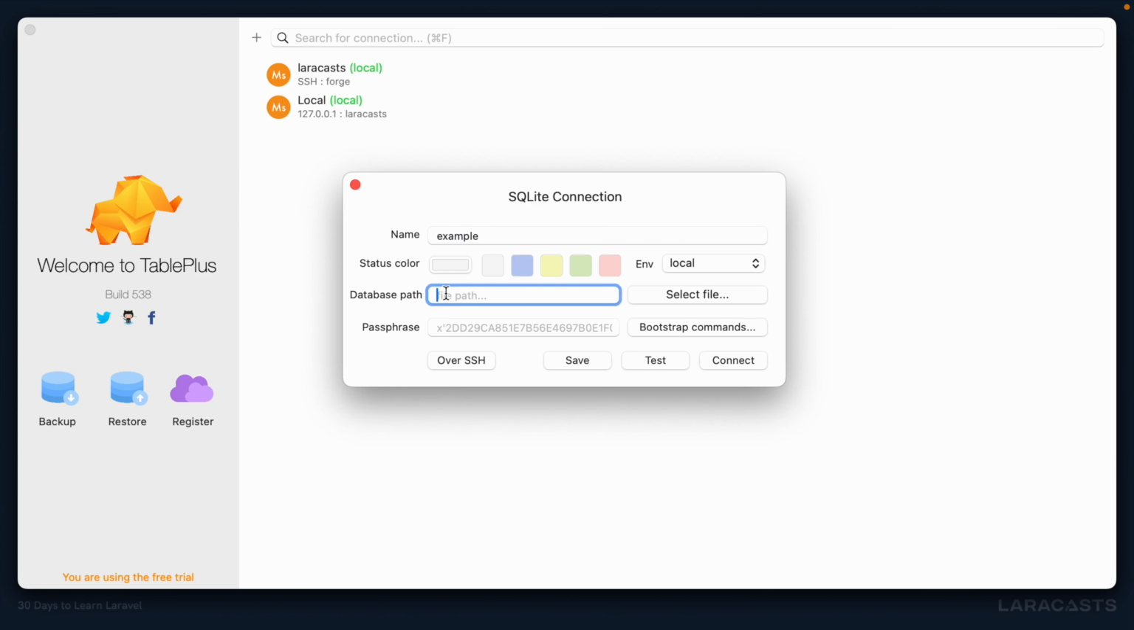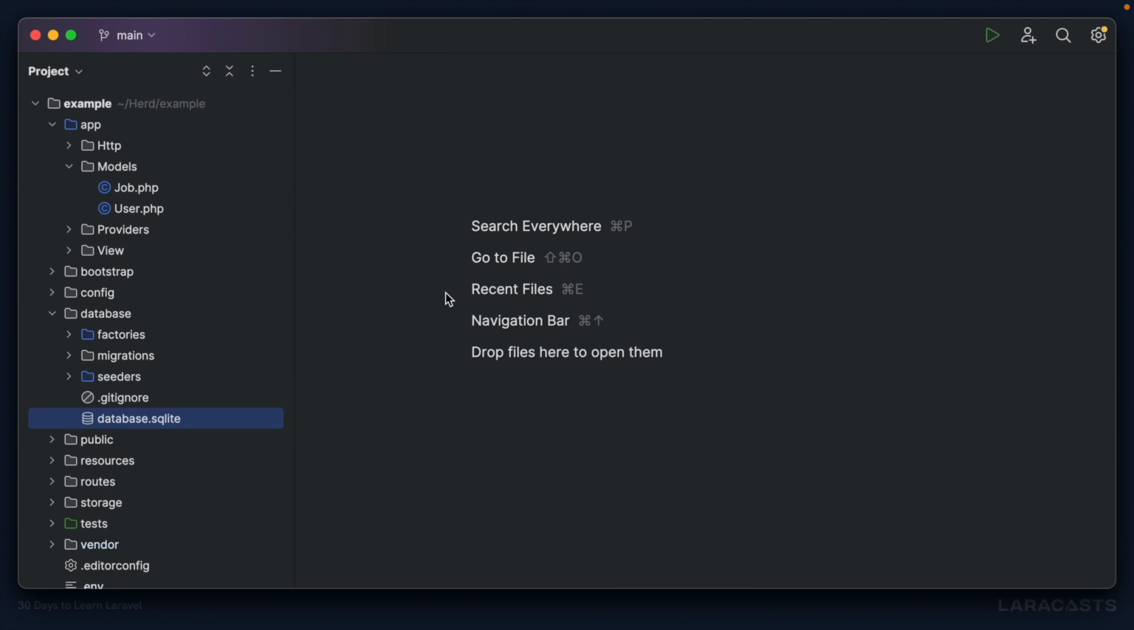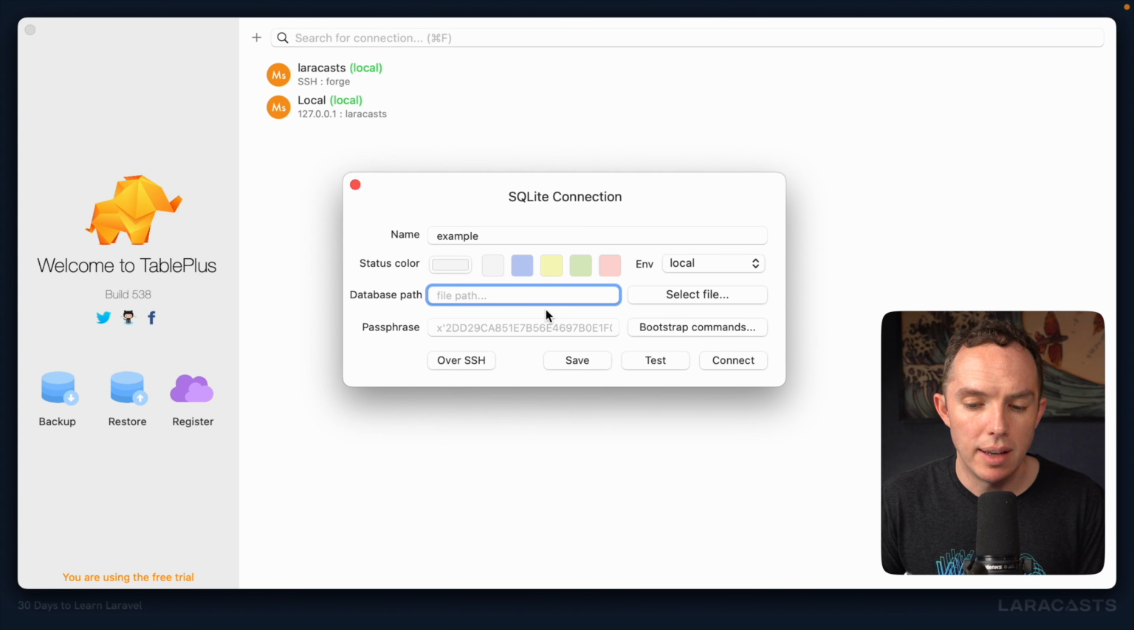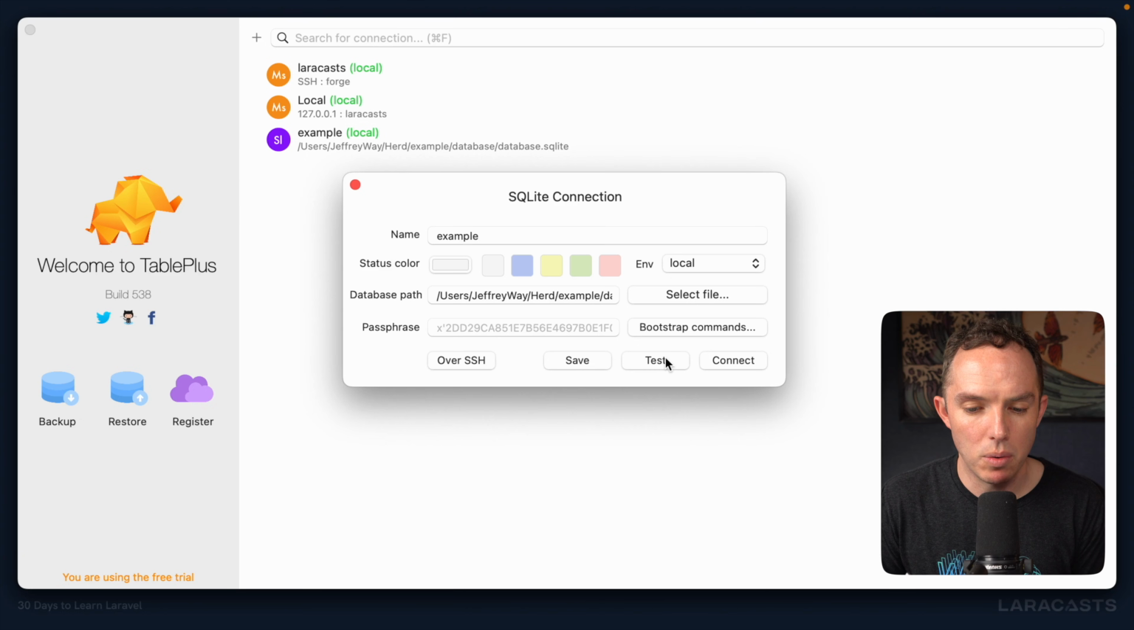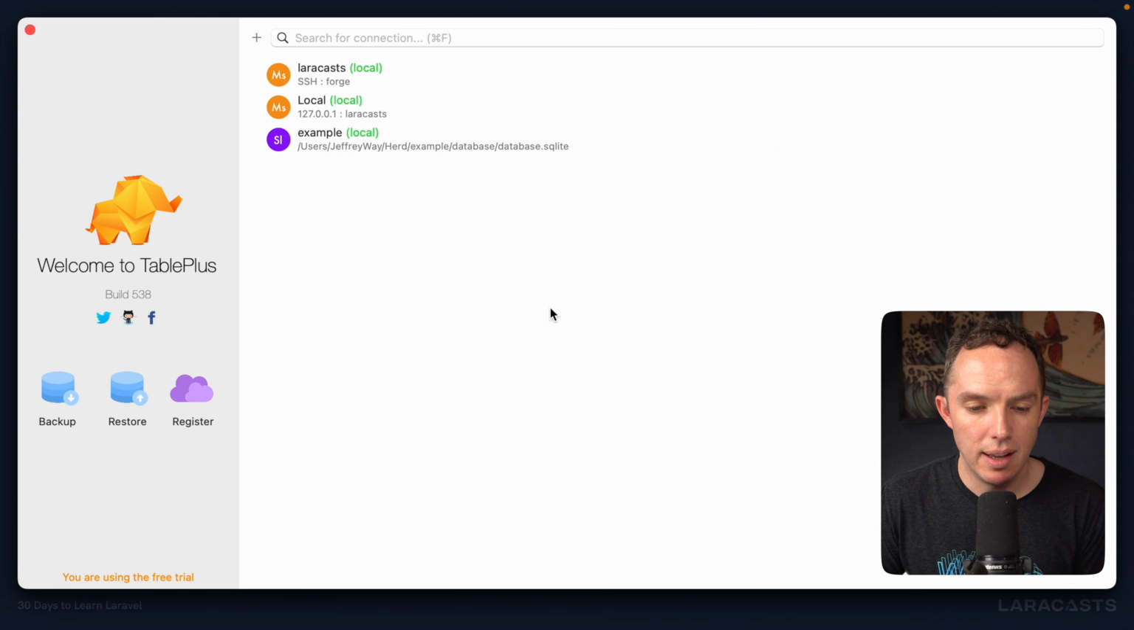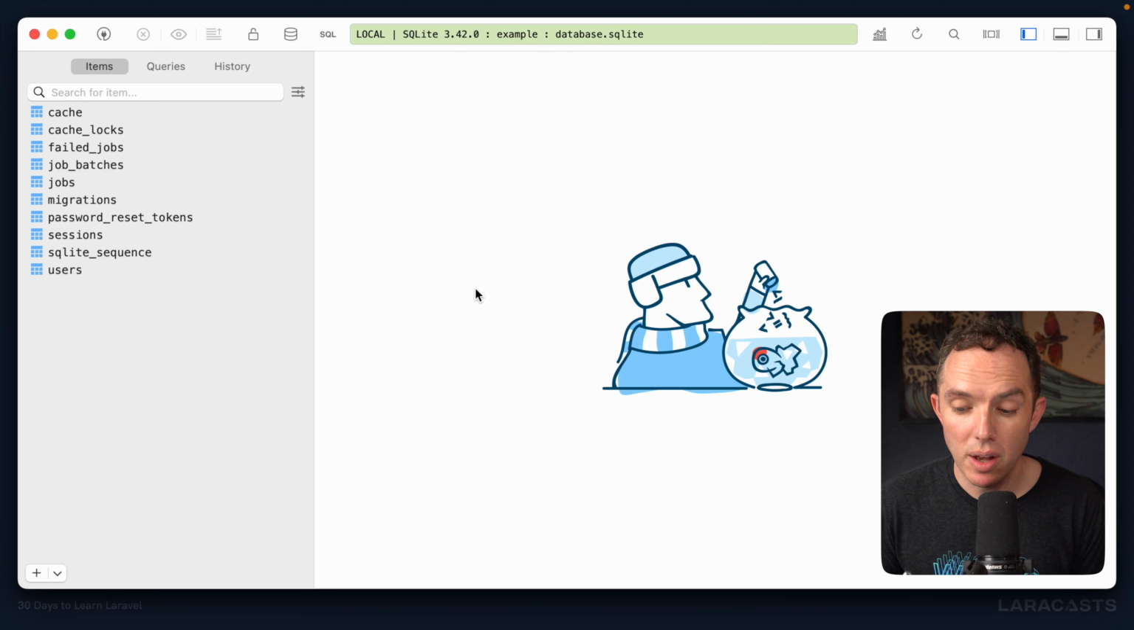And next, it wants a path to that file. So we're going to give it a path directly here. Now, you can either manually select the file or I will just do it inline. Users, Jeffrey Way, Herd, because we installed Herd in that directory. My project is called example-database, and then the file is database.sqlite. Okay, I'm going to give it a test to make sure that worked. Looks good. Let's give it a color of green, save it, and then I can double click here, and here we go. We're all set.